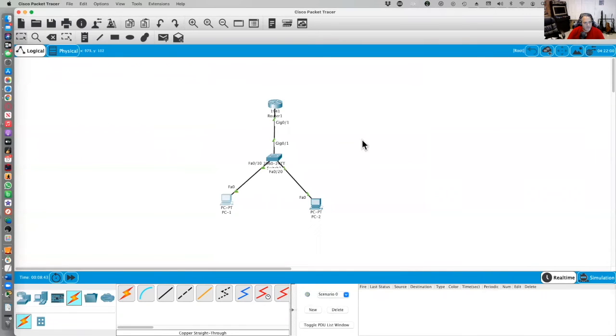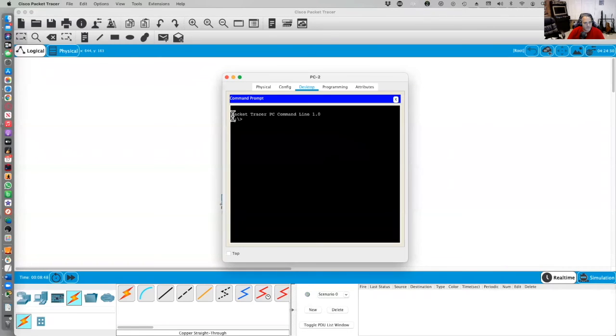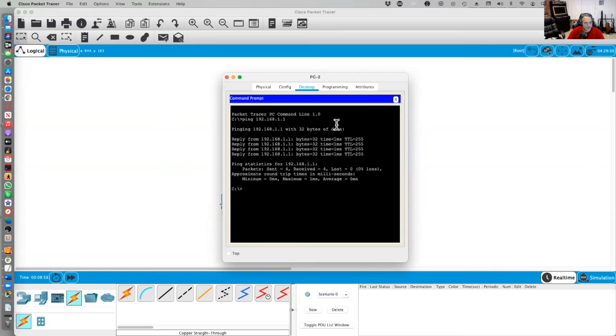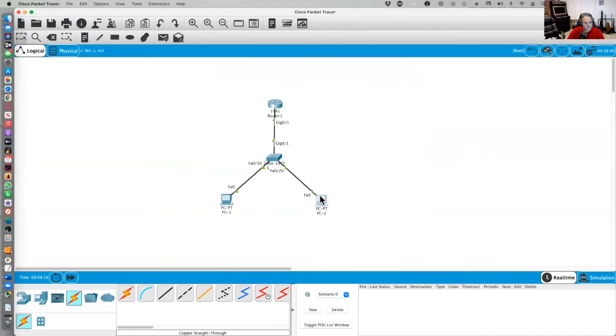Okay. Now I'm gonna go to PC number 2, and I'm gonna do exactly the same. I'm gonna go to command prompt. I'm gonna ping the router first, 192.168.1.1. That we know is gonna work because if I can ping from PC 1 to PC 2, it means that the router is configured right. But now let me see if I can reach PC number 1. So ping 192.168.1.10. And here we go. We got a reply. So this confirms that my network is connected.